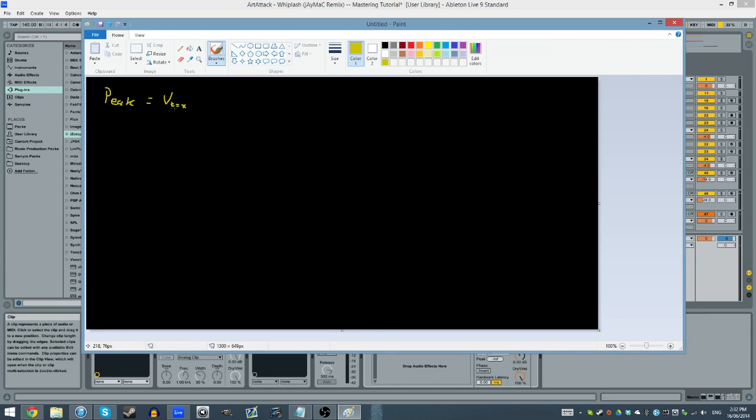And the peak will be different each time you choose to freeze the meter and examine the volume. So this is a very exact, precise way of determining volume, but humans don't really work like that. So in order to make up for this, they invented the root mean square algorithm, or RMS.